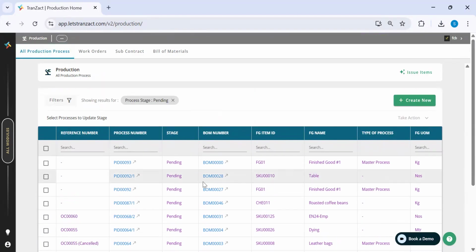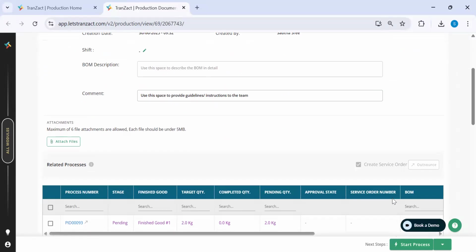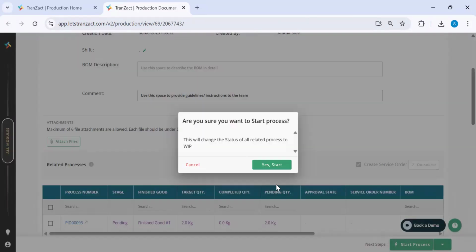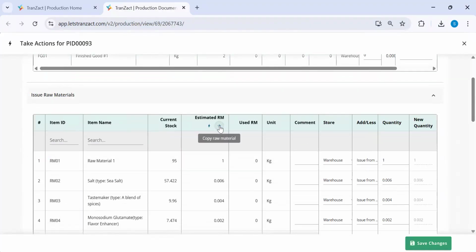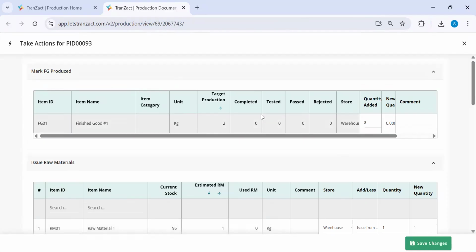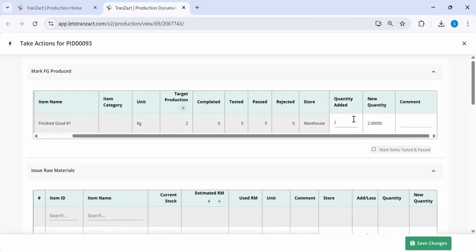Under all production process, you can open a PID for which you want to complete it. So after this, you can start the process. So for example, now I'm issuing all the raw materials. After that, after all the process is completed, I can mark my target production as 2.